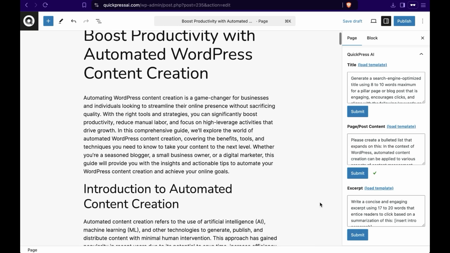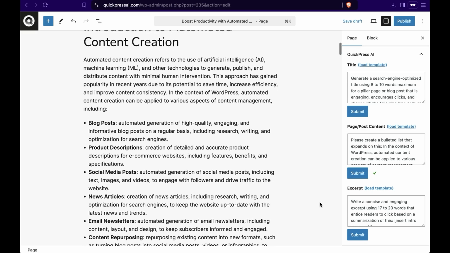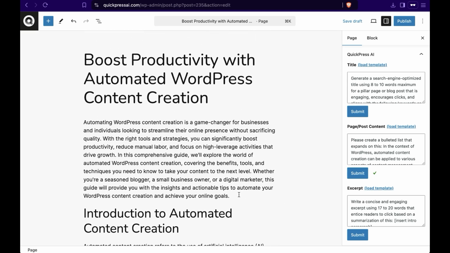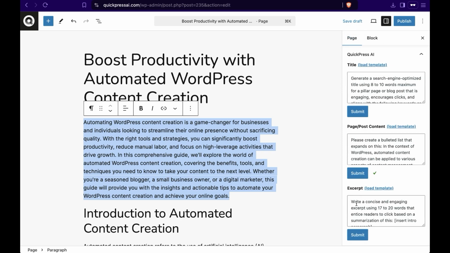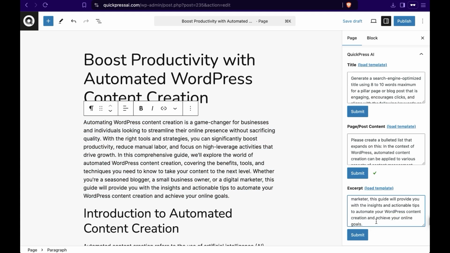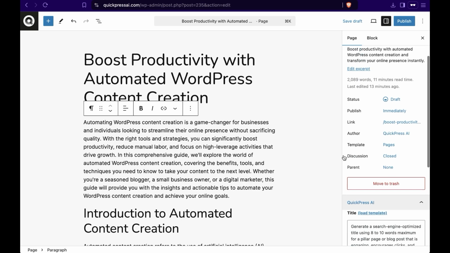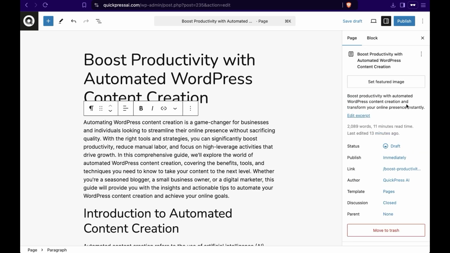Okay, and here's the content that's been generated. Overall, it looks pretty good. The next thing that I want to do is take this introductory paragraph here and generate an excerpt. So we have our excerpt template loaded, and I'm going to copy and paste it into here and click on the submit button to have it generate. And the generation has been completed, and you can see that with the green check mark that is next to the submit button.